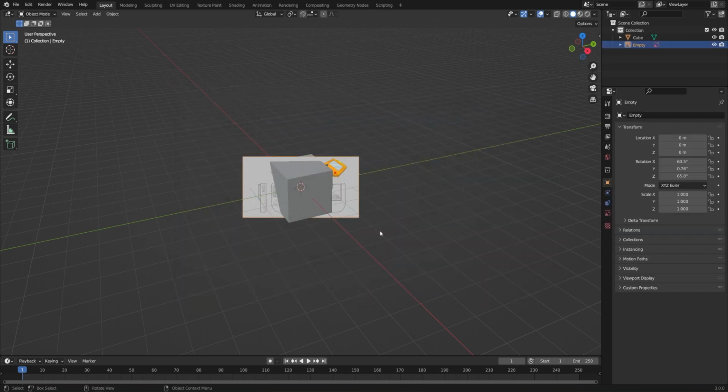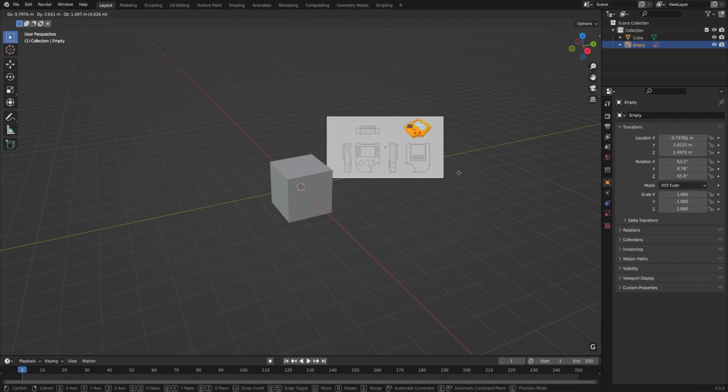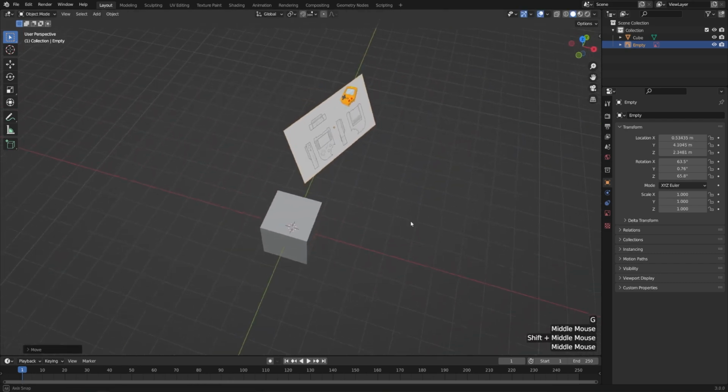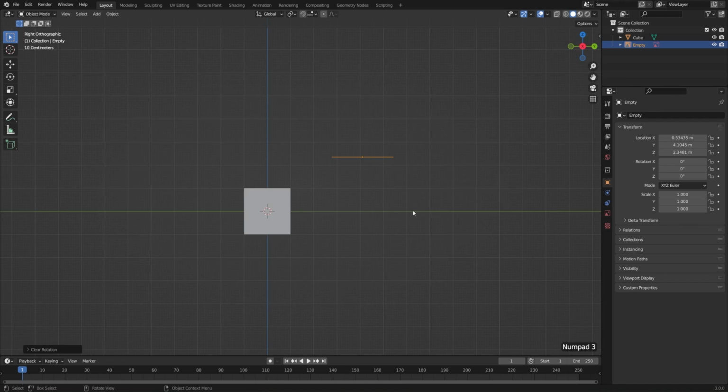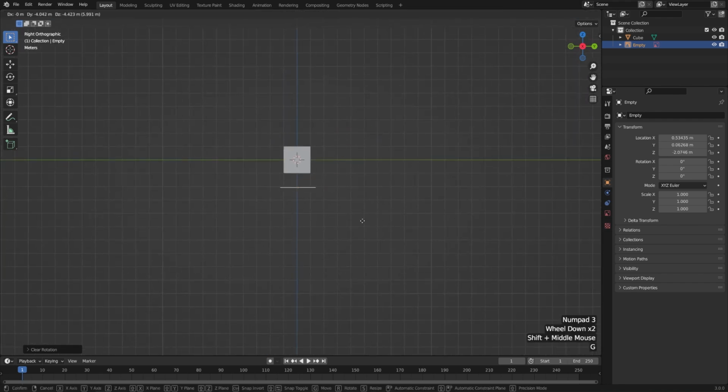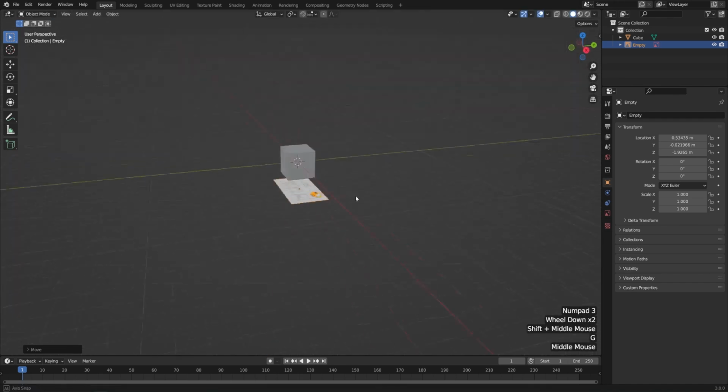Now it'll load this image in as an empty, and we can hit G to move it around. And I don't really want it all tilted like that, so I'll just hit Alt-R and clear that rotation. I'll also go into Side View here, and place it below our cube, somewhere around there.